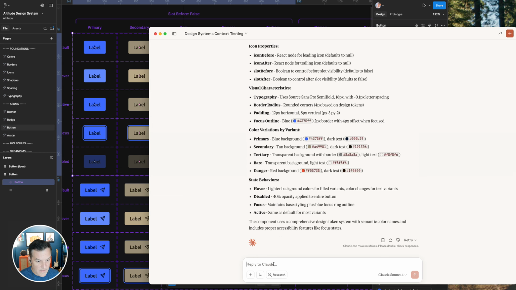And then we can take this one step further and say something like, what properties typically should this button have within this component library? Please use the Design Systems Assistant MCP.